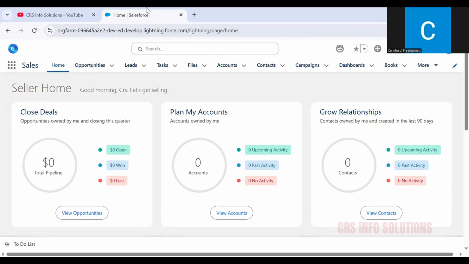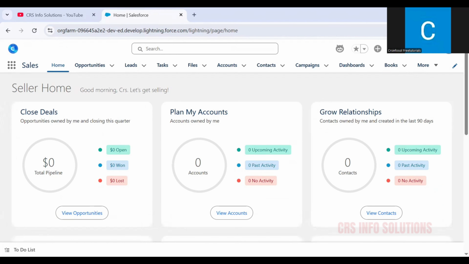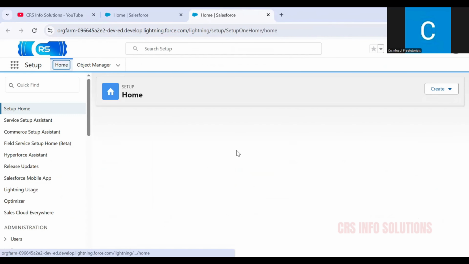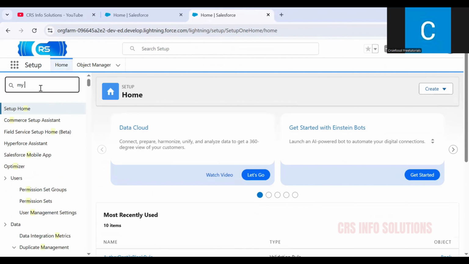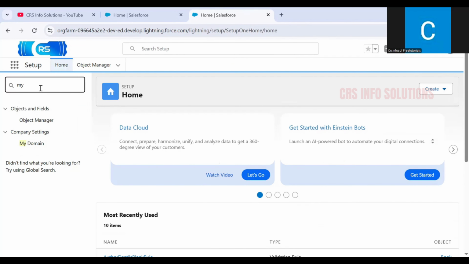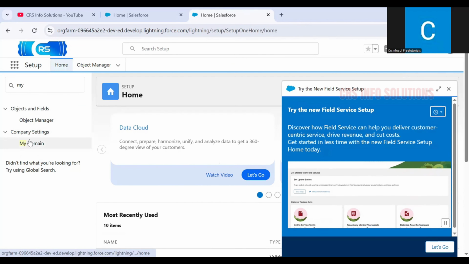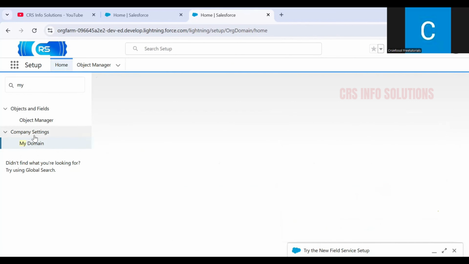So coming back to the topic, to create a custom domain in Salesforce, we first need to go to the settings. I'll click on the gear icon on the top right side of the Salesforce org and click Setup. Then I will quickly write My Domain in the Quick Find box to search the options to change the domain. I click My Domain, and it comes under Company Settings. So let's first understand what My Domain is.